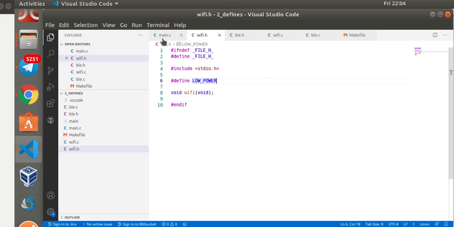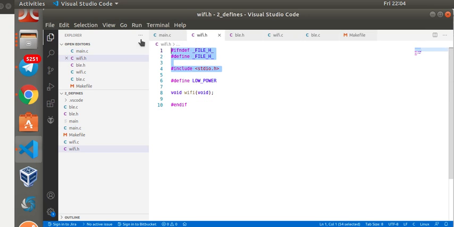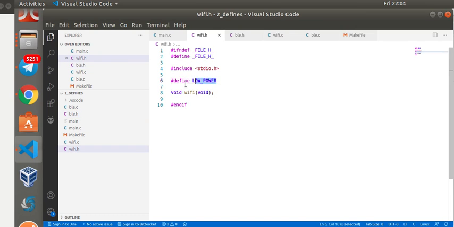Usually in real projects we have many includes in main.c and in every component, but it doesn't mean that you have to use a define throughout the project. So it is the main rule. Once again, if you have defined LOW_POWER in Wi-Fi.h, you should use it in Wi-Fi.h and Wi-Fi.c. Never use it in other files.